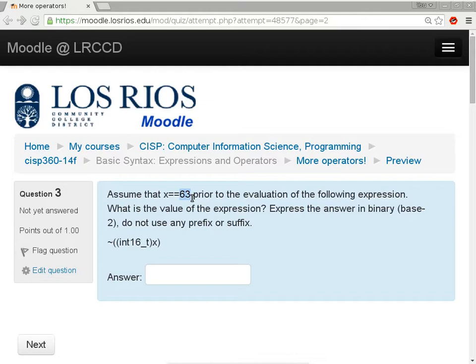So that means you need to look at the binary representation of 63. I'm not going to tell you what 63 is in binary representation. That's for you to find out. I mean, there are easy ways to find out. The Windows calculator can do base conversion. So it's super easy to find out what it looks like in base 2.